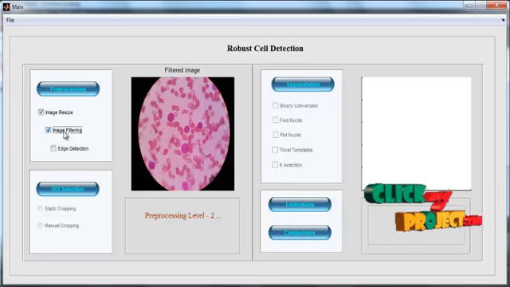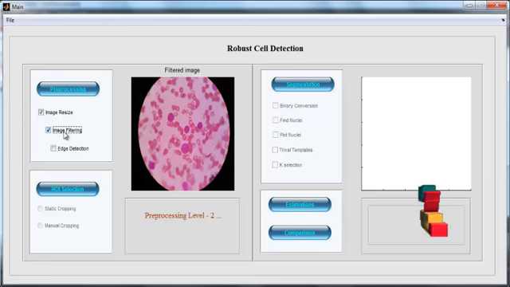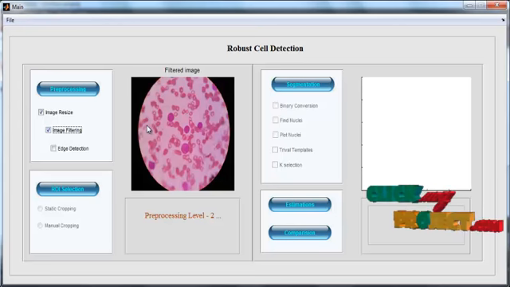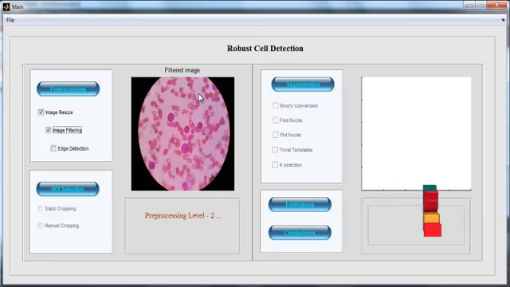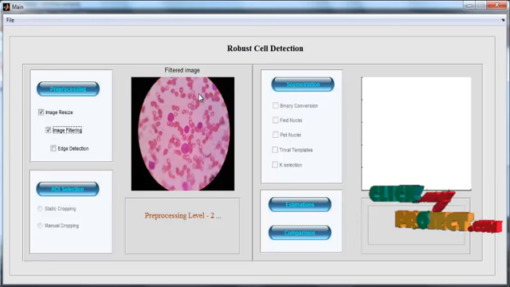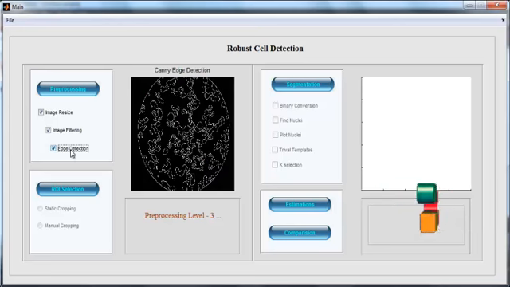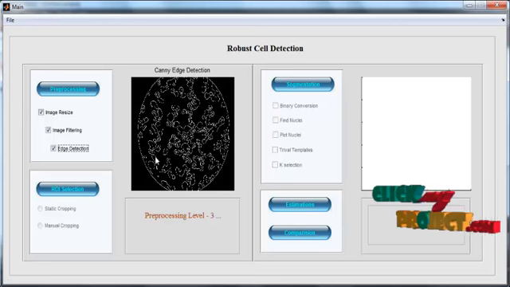Then select the second checkbox, that is image filtering. Now the filtering is applied to the input image and the filtered image is shown in axis 1 with the title filtered image. Then click edge detection. Now the edge detection is applied to the cell image using the Canny edge detection method. Now the edge detected image is shown in axis 1 with the title canny edge detection.